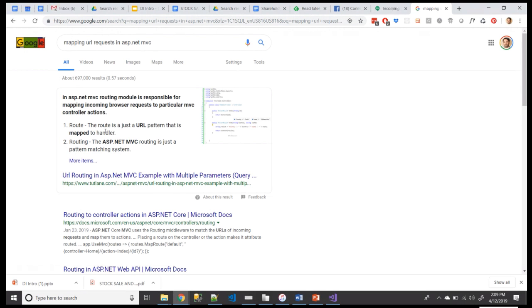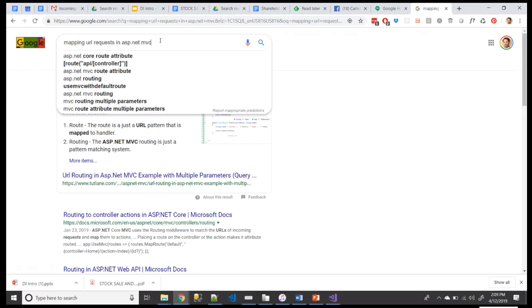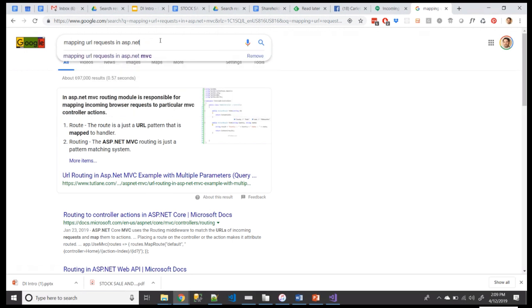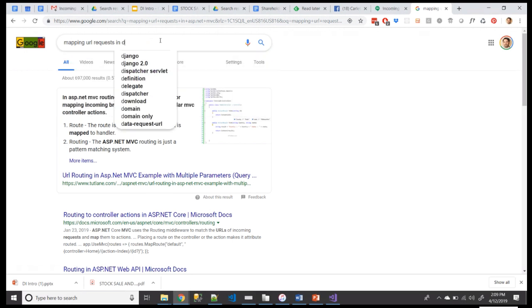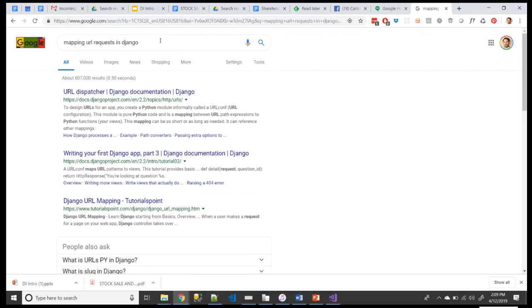So if I did this in Django, Django Unchained is not a web application framework. Ooh, it looks like it's called a dispatcher. Module is pure Python code, a mapping between URL path to Python functions. Boom! Everything we talked about in the earlier parts of this presentation is there.